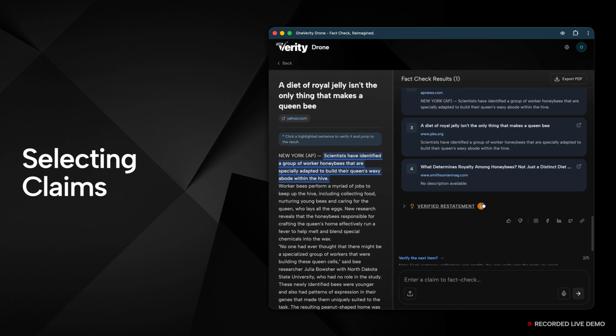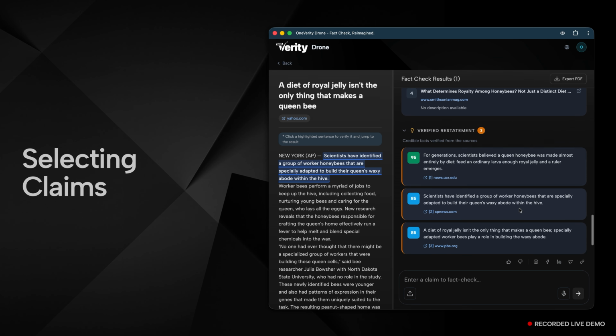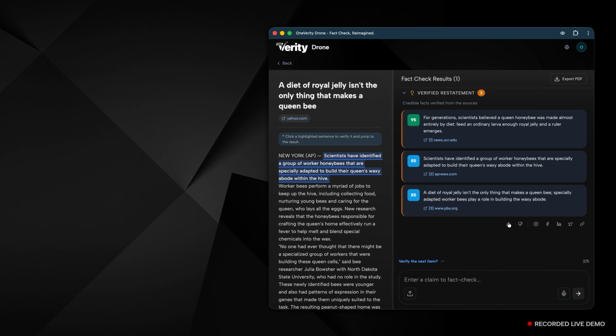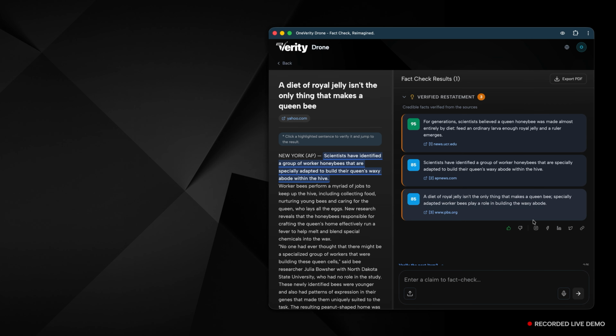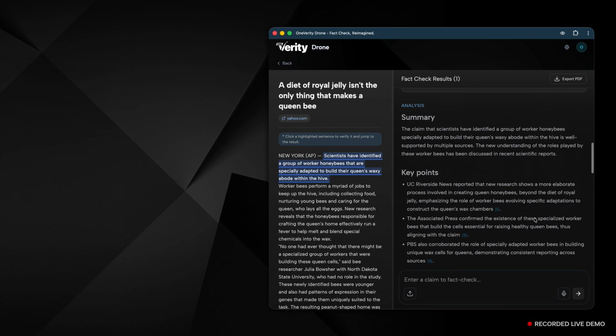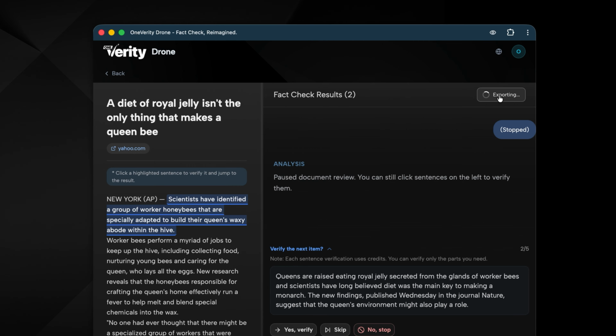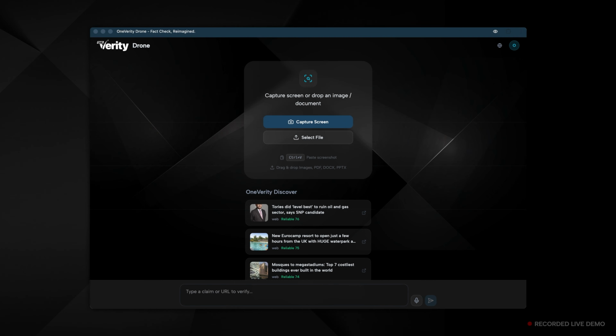If a claim comes back false, OneVerity provides the verified fact you need, ready to replace it. Once you've completed all verifications, export the full report to PDF, a clean, shareable record of every result. You can also upload your file directly and verify its contents, all within the same interface.